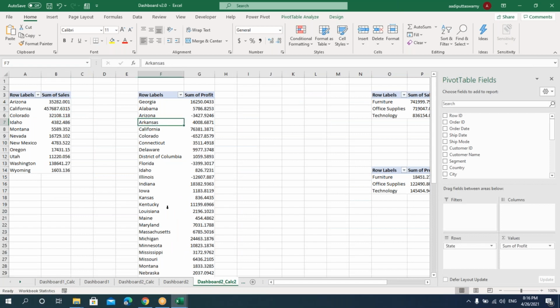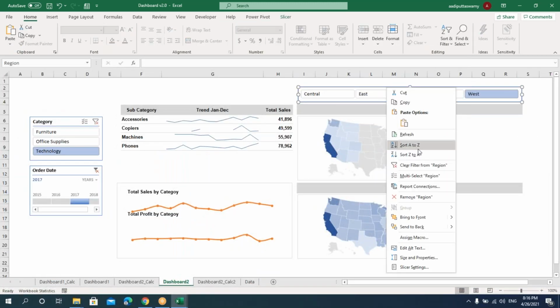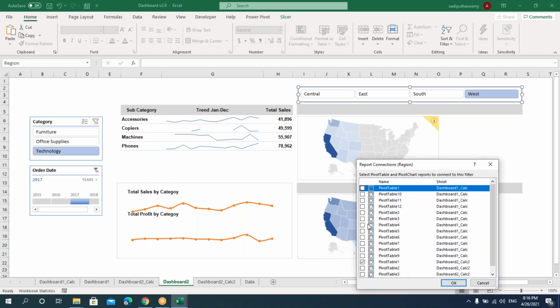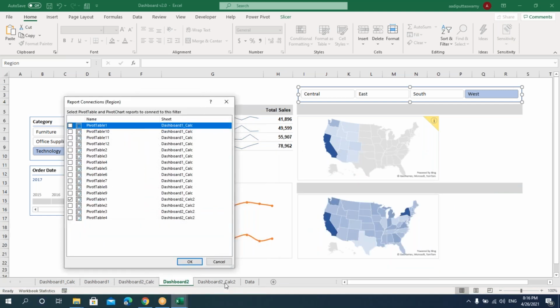Suppose you want to filter this table. We'll go here and see the table name, it says pivot table 2. Let's go here, right click, report connection. You can just see here we have this pivot table 2. Let's select this. So here we have this sheet name also. You can just check the sheet name.